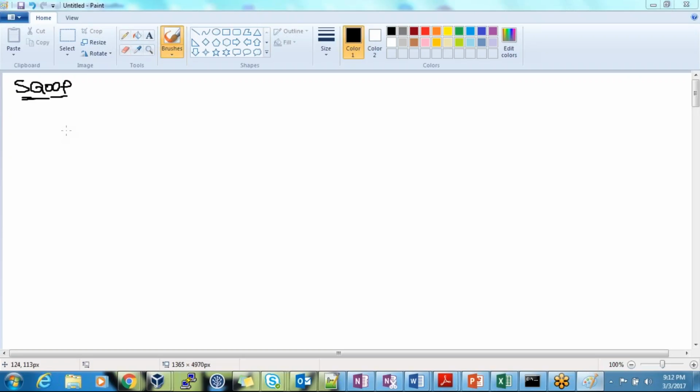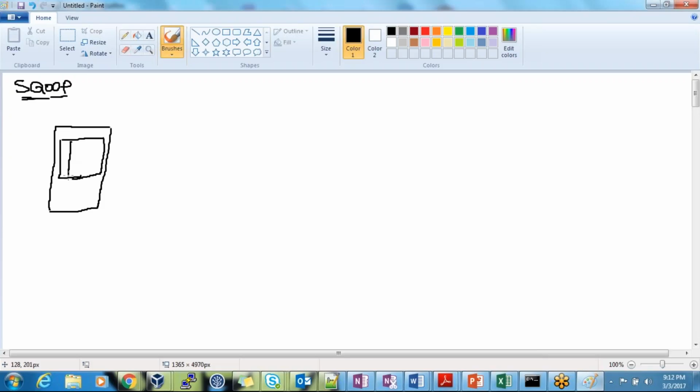Sqoop is a tool to download or import the data from RDBMS. Let's assume that I have data in RDBMS, and I have a table here. The table has ID, name, salary, department. Let's say it's an employee table in an RDBMS. And I have an HDFS here.